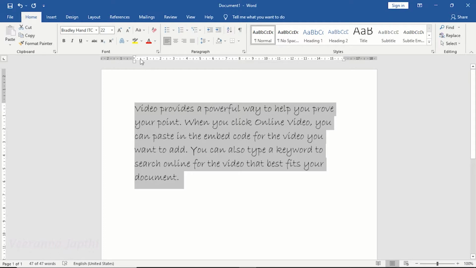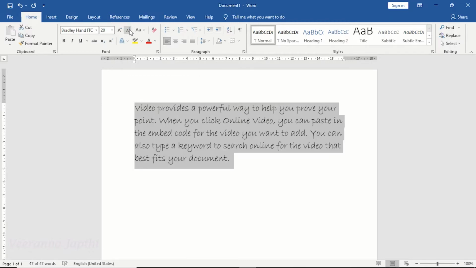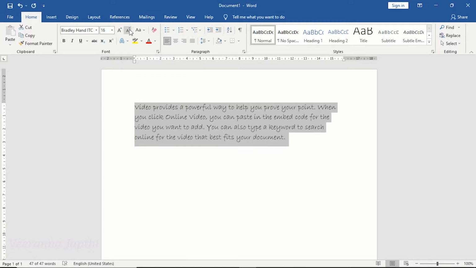And next option, decrease font size. Using this option you can decrease the selected text font size in the document. Let us see example. Text has been selected already. Click on the option decrease font size, or you can use the shortcut key Ctrl plus Shift plus less than. Font size has been decreased. Like this we use these two options.